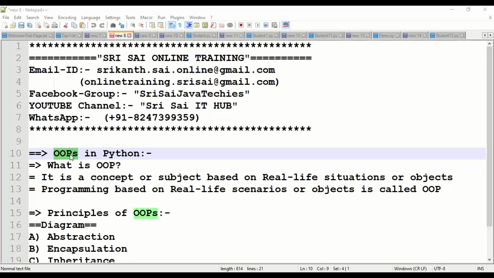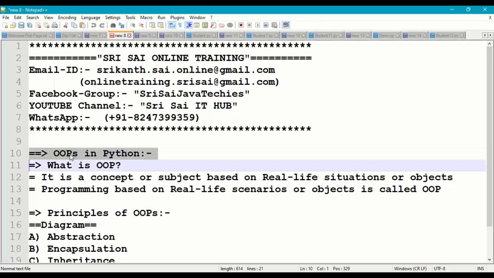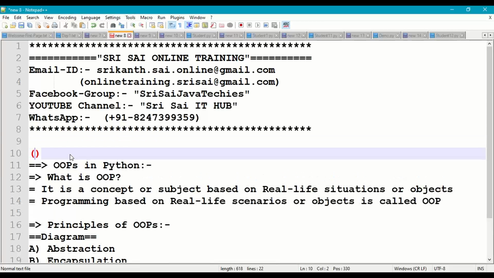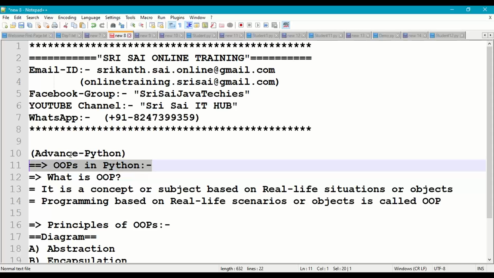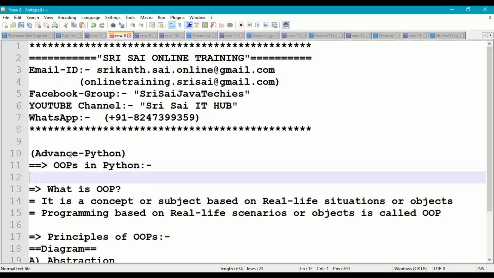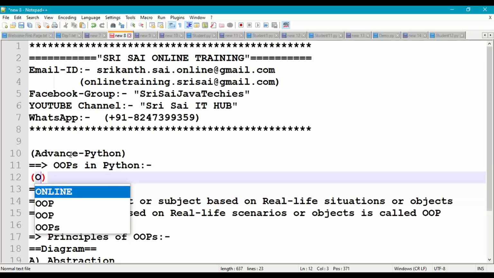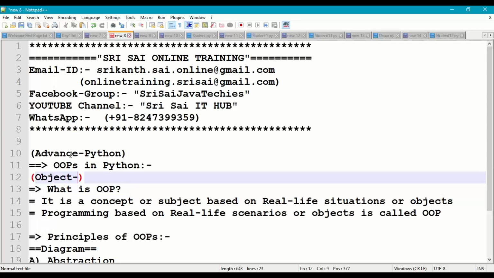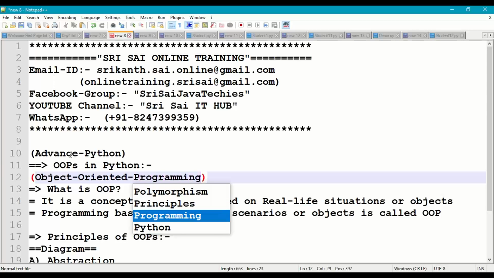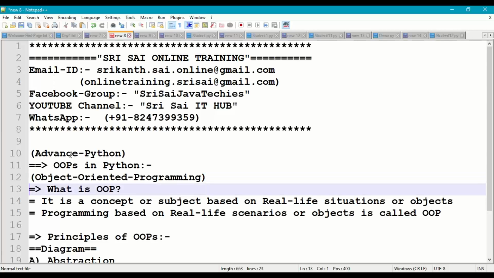So coming to the first topic in advanced Python, the first topic is object oriented programming in Python, OOP. OOP stands for object oriented programming. So what is this object oriented programming?